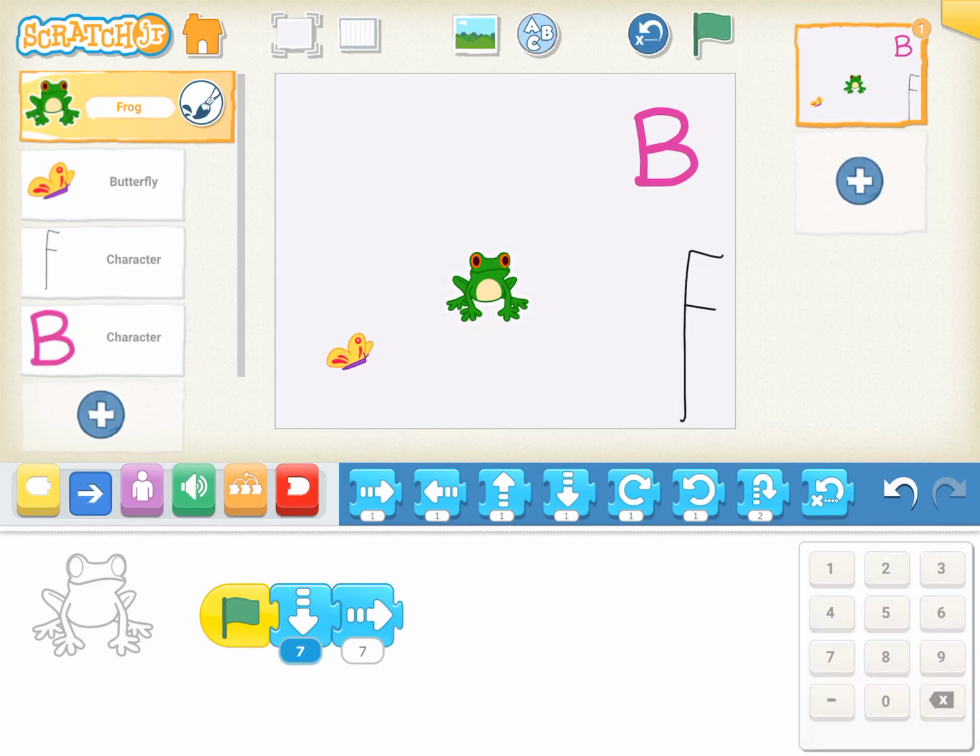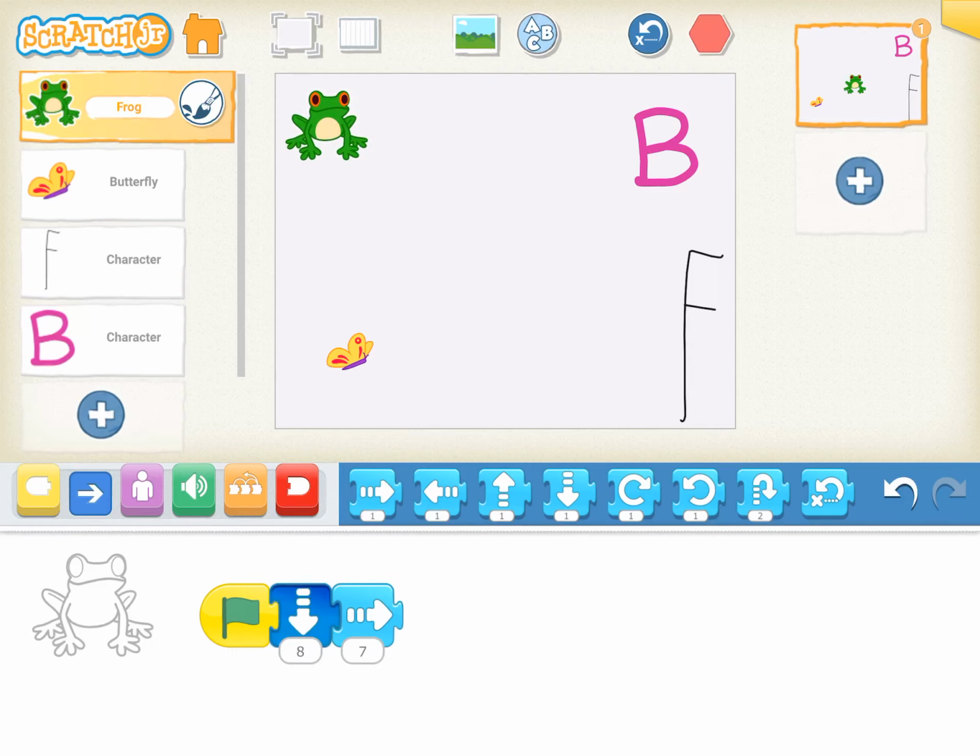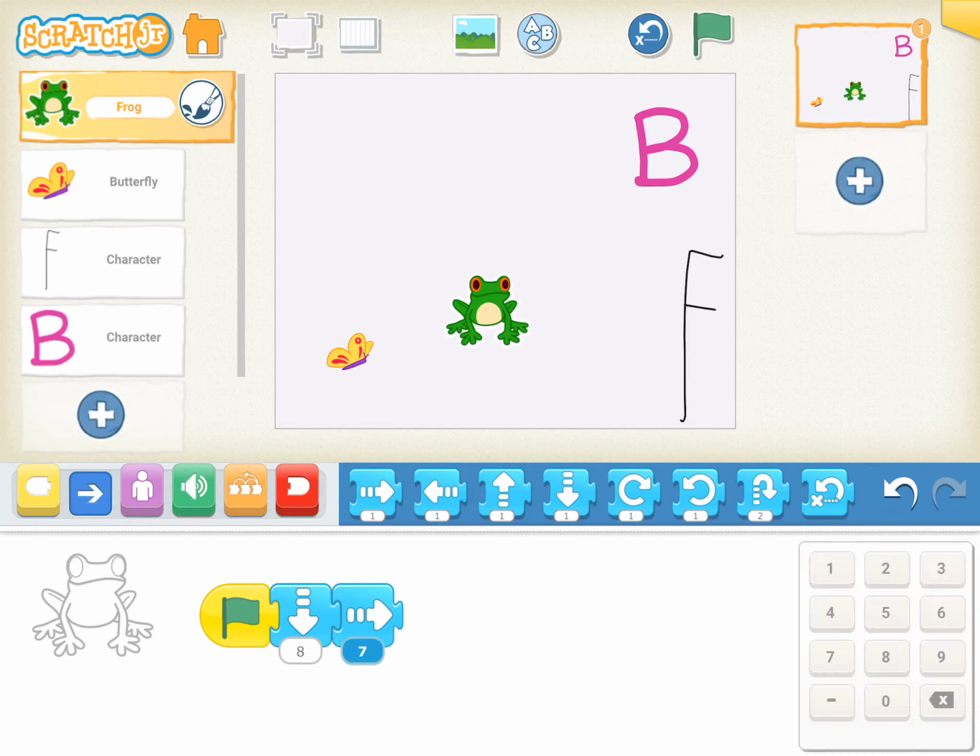Let's do one more down. So let's do 8 downs. And he still needs to go quite a bit over. So let's try, how many overs do you think we need, Spencer? Maybe like 5? Well, we've had 7 and 7 wasn't enough. Maybe like 13? Okay, let's try 13 overs. So we'll get that back to start, and then I'll hit the green flag and see if that works better.